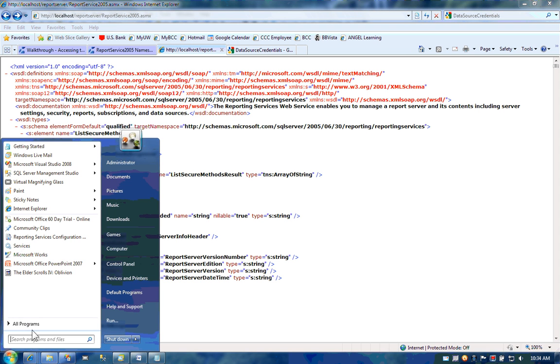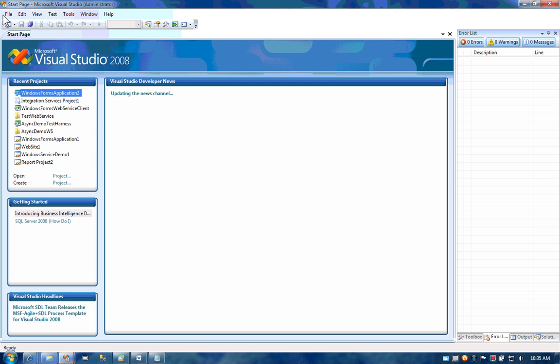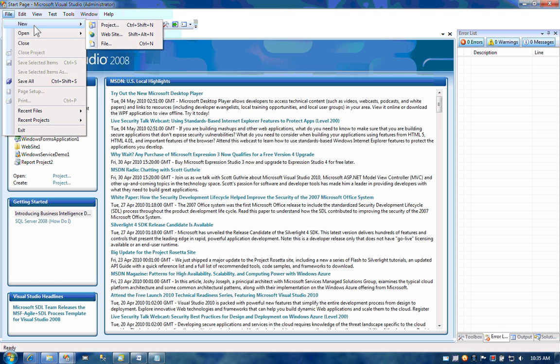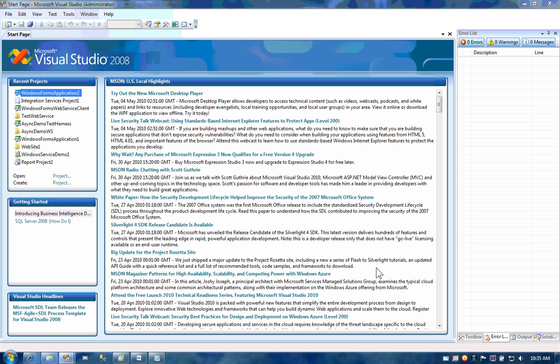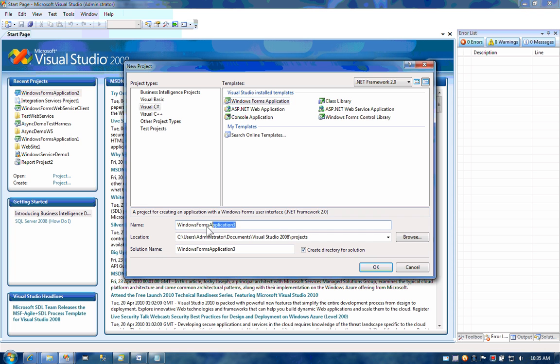I'll go ahead and make a new Visual Studio project. I'll just use a Windows application for simplicity's sake. And I'll call it Windows Form Application, or how about Windows to Web Service Demo. Our report server web service demo. Much better.